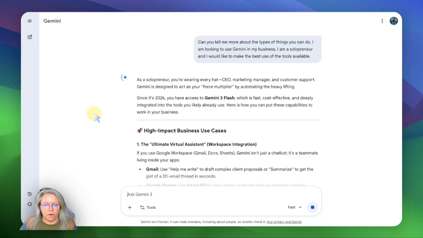Okay, so you wouldn't get this a few years ago. This is definitely what it wouldn't come back with. So you're wearing every hat? Yes, we are. Gemini is designed to act as your force multiplier by automating the heavy lifting.